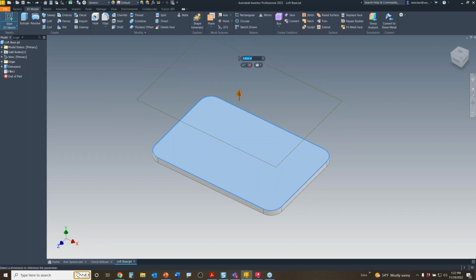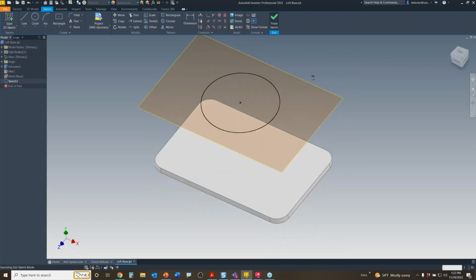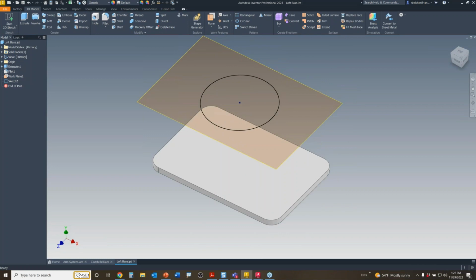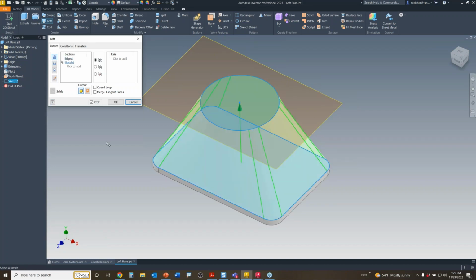I'm just going to type in a 3 there. I want a 3-inch offset, and click the little check mark. I'm simply going to draw a circle for this example here. All right, I'll finish my sketch. Now I want to do a loft just to pay this off. So I'm going to start my loft command. The loft command can go from faces to sketches, which is what I'm going to do here. It's a very nice feature.